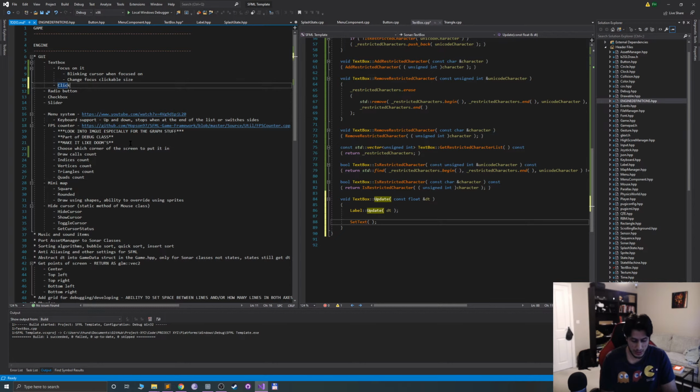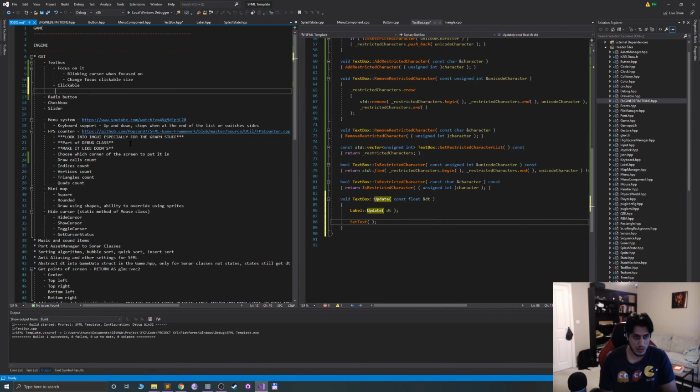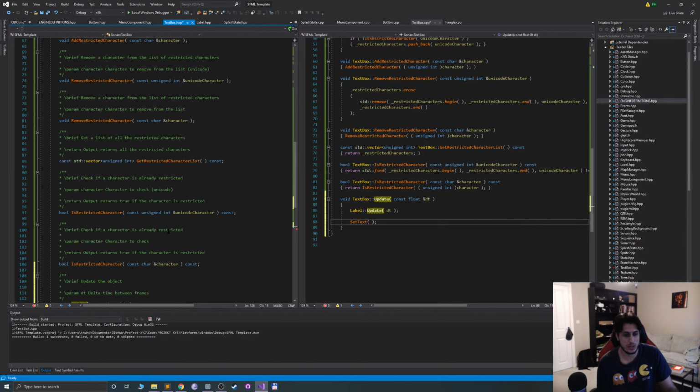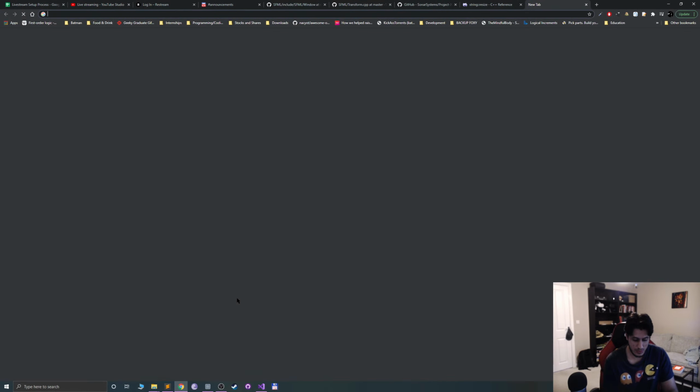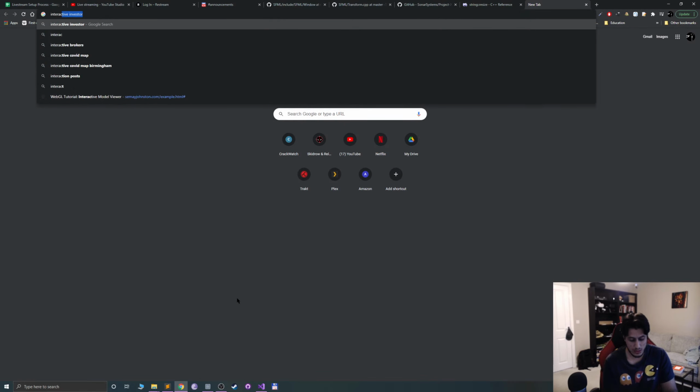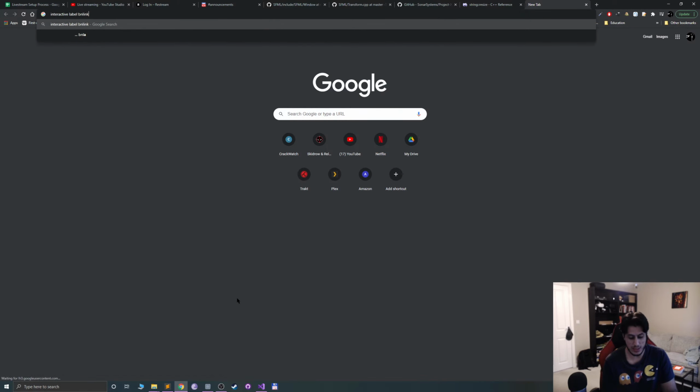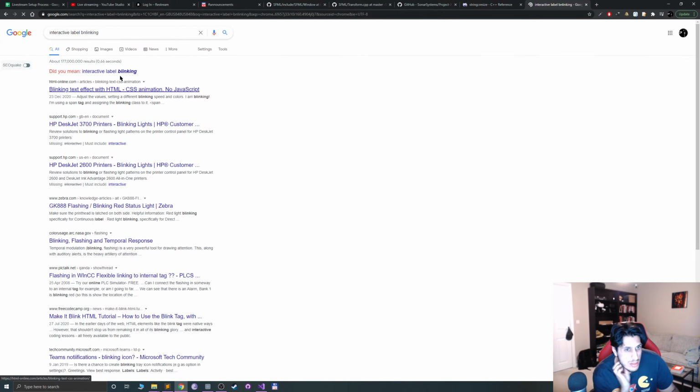Need it to be clickable. No button and change cursor. Use button code. Okay, so blinking cursor. The blinking cursor is not the cursor, it's what is on the label, the interactive label blinking, like that underscore.